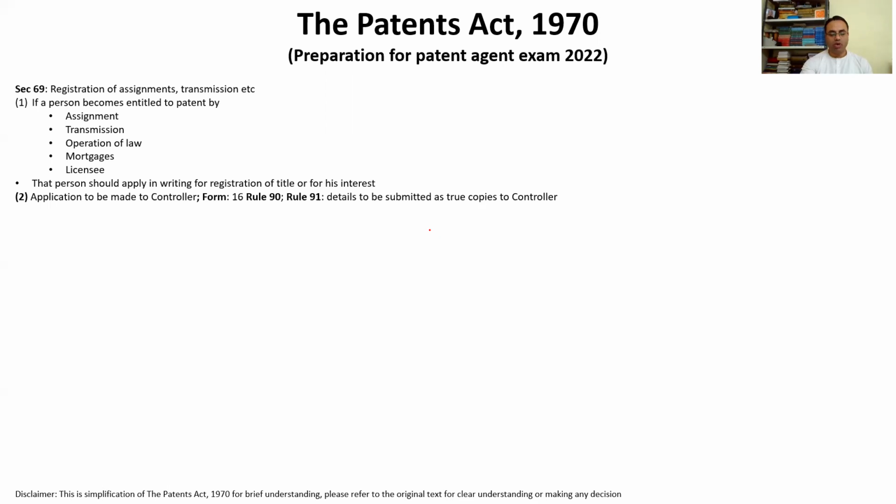And what does he need to do? The application is to be made to the controller in Form 16 under the Patent Rules 1991, and the details are to be submitted as true copies to the controller. A true copy means verified copies need to be submitted. The license or assignment that has been done, all those documents need to be filed, and Form 16 needs to be submitted. And the fee is 1,600 for naturals and 8,000 for others.